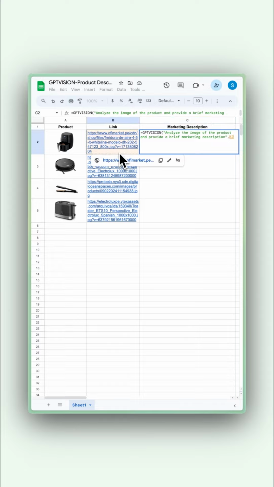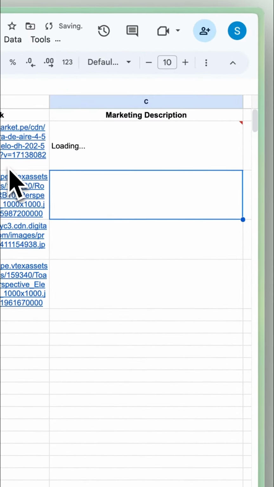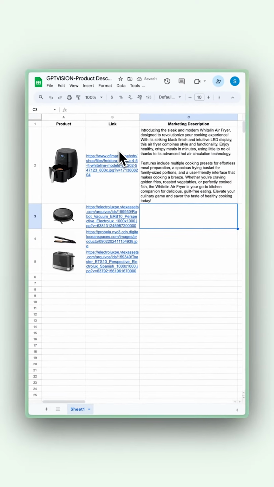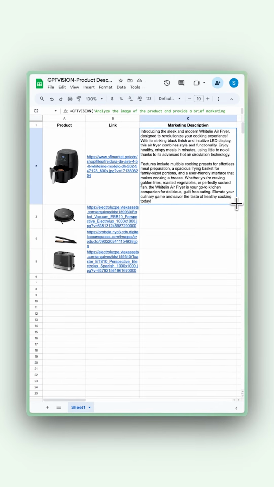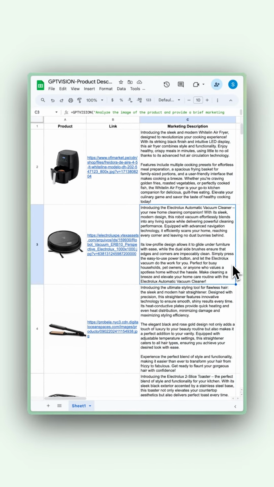Add a comma, and for the next parameter, select the cell containing the product image URL. Press enter to see how the AI completes the task for you. Now, you can copy this formula down to generate descriptions for all the other products on the list.